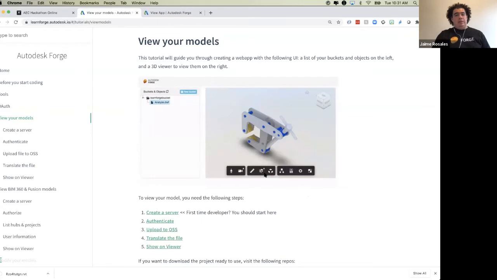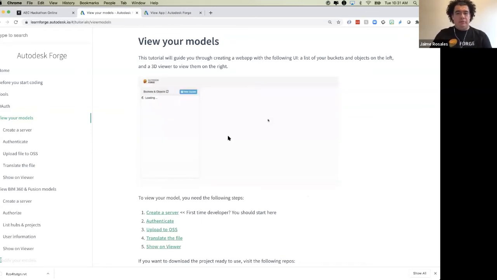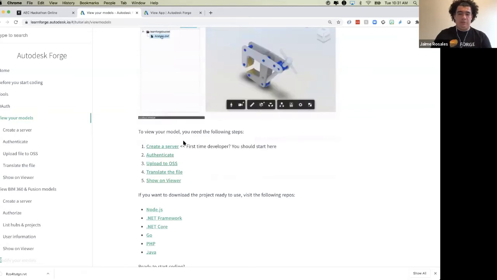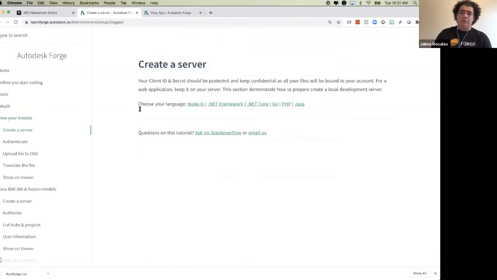So now, this is the tutorial that we're going to be working on in order to get started with the visualization of your models, right? To view your model, you will need the following steps. If you're a first-time developer, you should start here. So we're going to get started here. So we're going to head over to create a server.